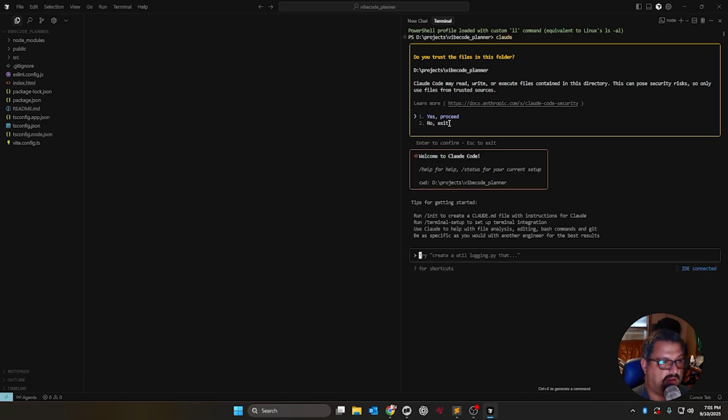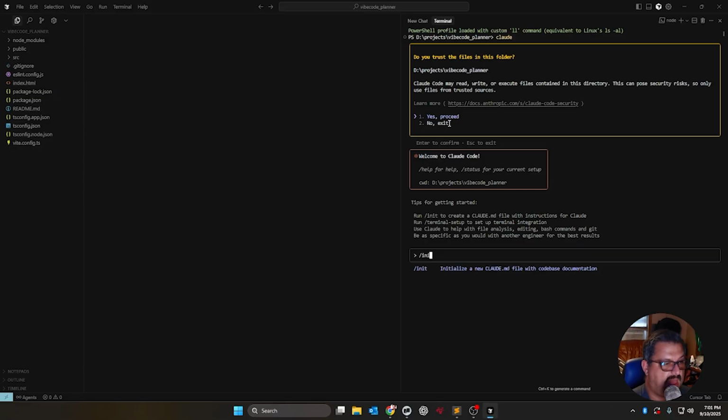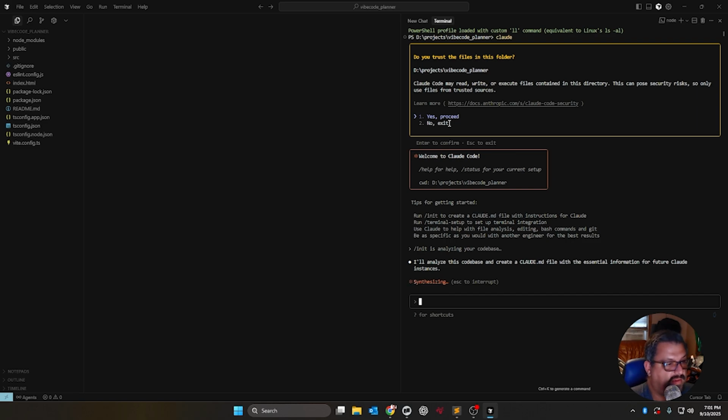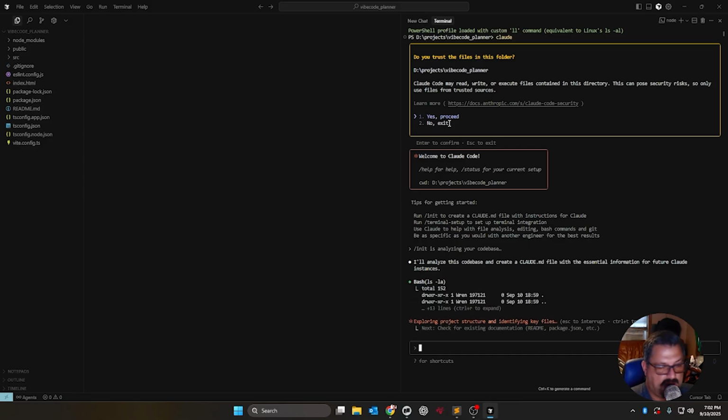So now Claude has figured out that we're in a directory. We're going to start by initializing it. So we type /init. And then Claude's going to go ahead and go through the basic hello world of the code. This is actually really good because then it understands that you're using TypeScript and that it's the hello world and we're starting from the very basics.